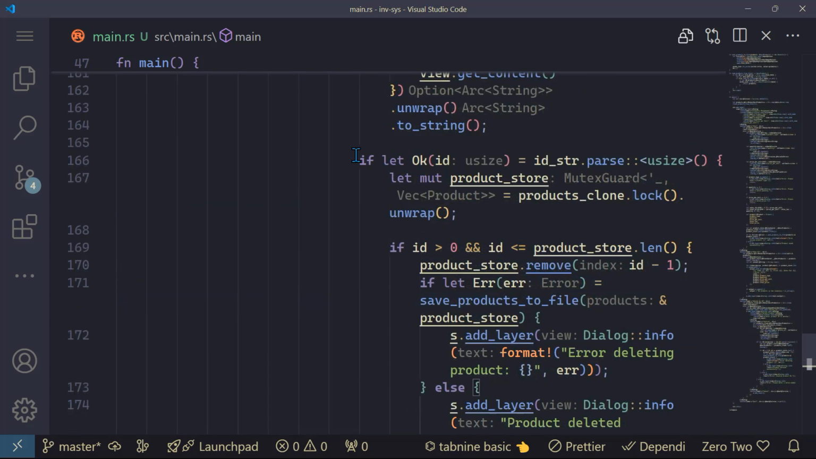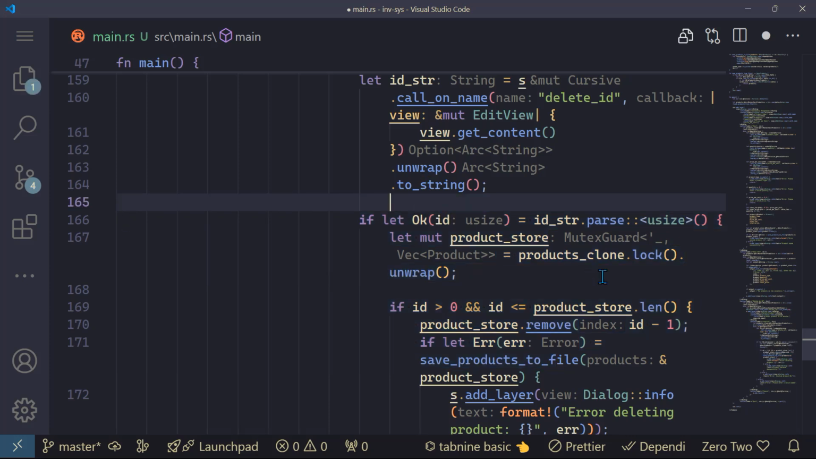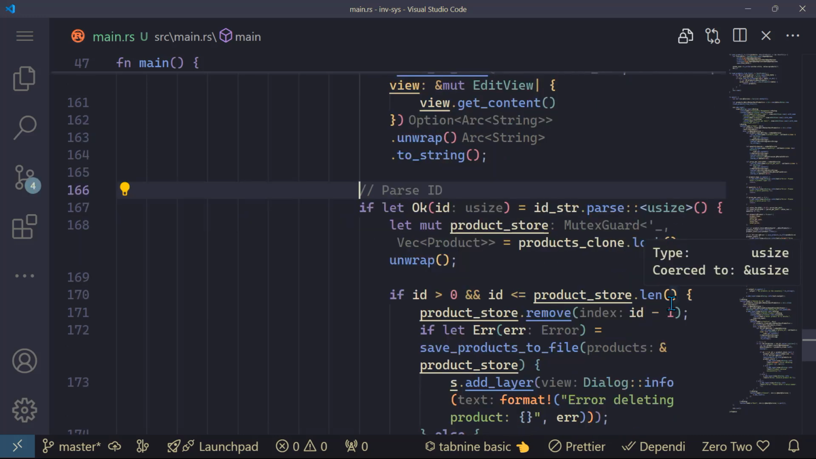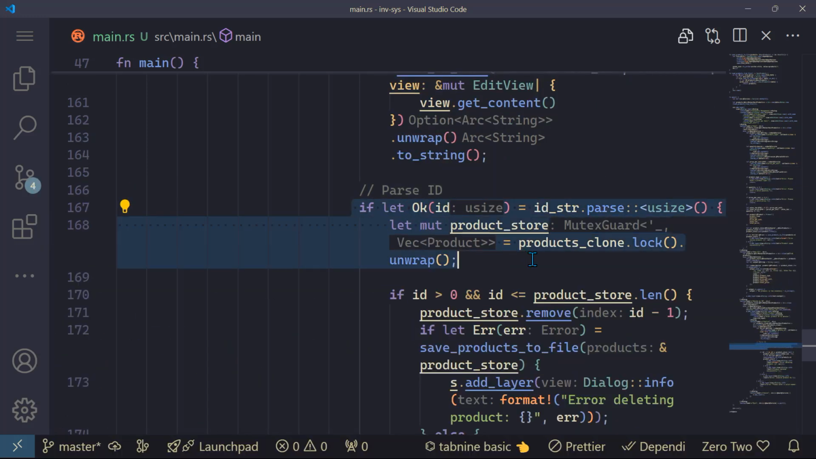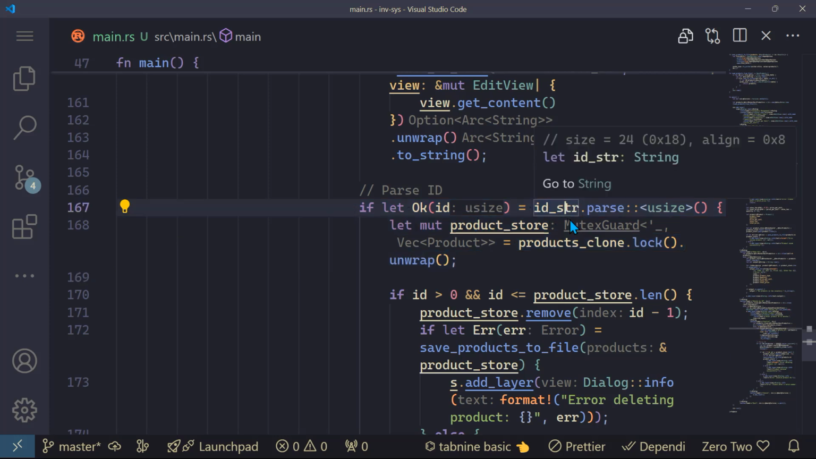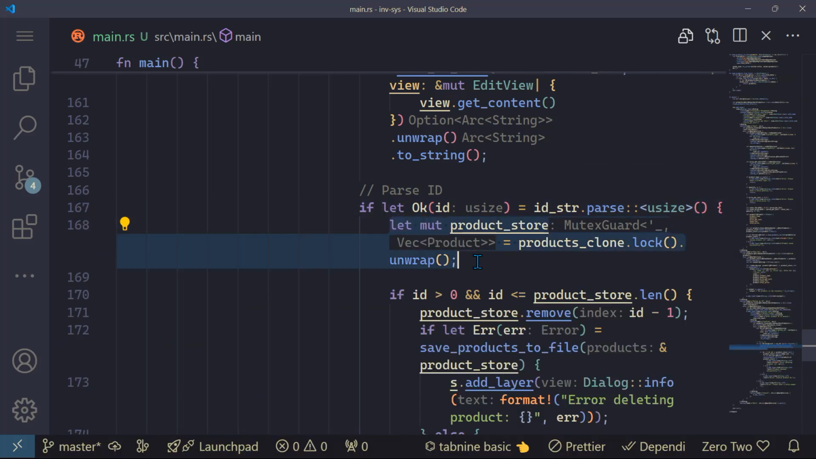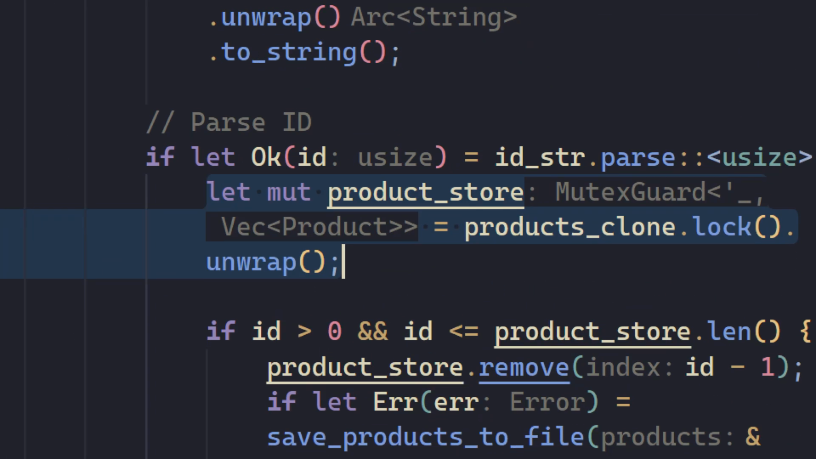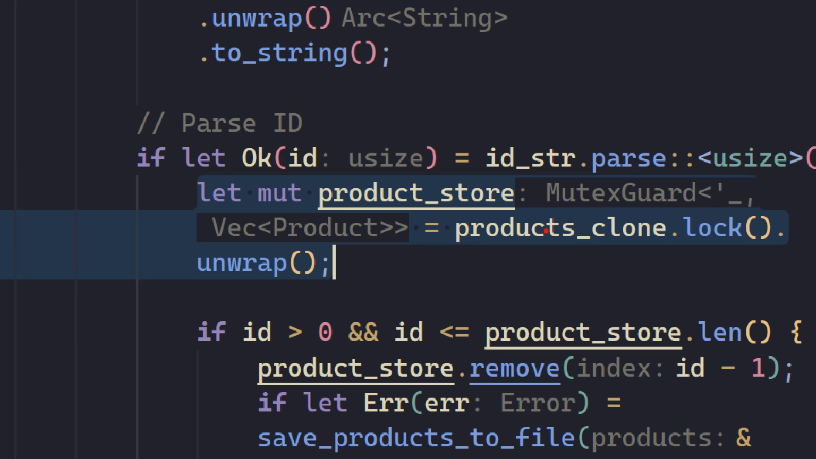Now, the next and last part of our code is very, very important. That's for parsing the ID. Without it, we won't be able to retrieve the product ID numbers. First of all, we're going to try to parse the ID as usize data type. Okay, with ID, whatever the ID is, that's equal to the ID string.parse usize, and we're going to pass inside curly braces here different things. First of all, we're going to declare a mutable variable called product_store, and that's the products_clone.lock().unwrap(). So again, you're basically locking the mutex to access the products.